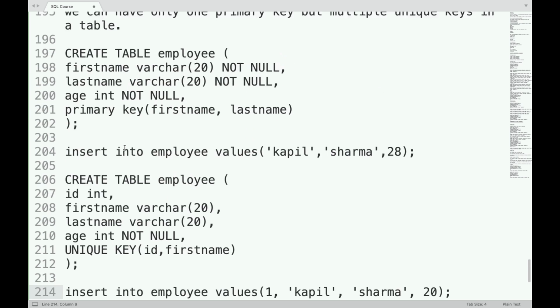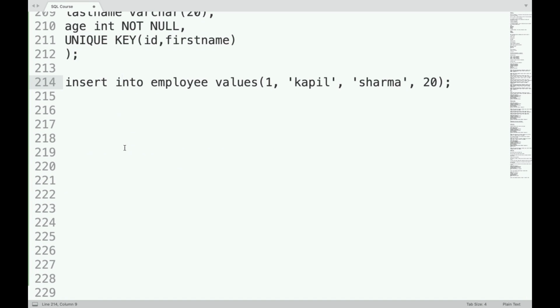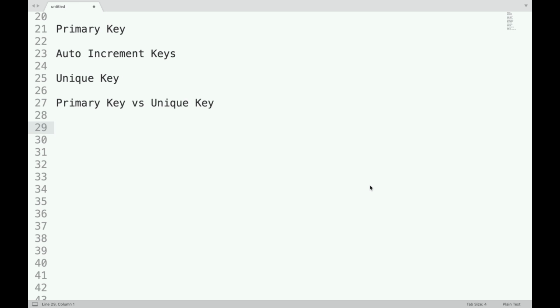Fine, then in this session we have covered a lot. So let's see what all we have covered. In this session, we talked about primary key, auto increment keys, and you can just understand that auto increment is a very good candidate to be a primary key because we do not have to worry about increasing the value. It will automatically be incremented.